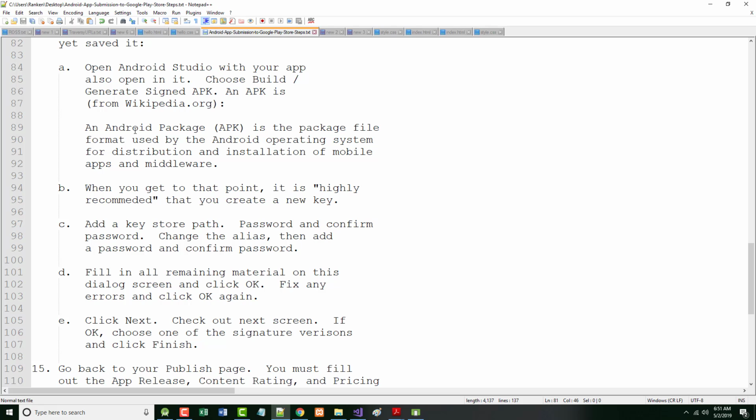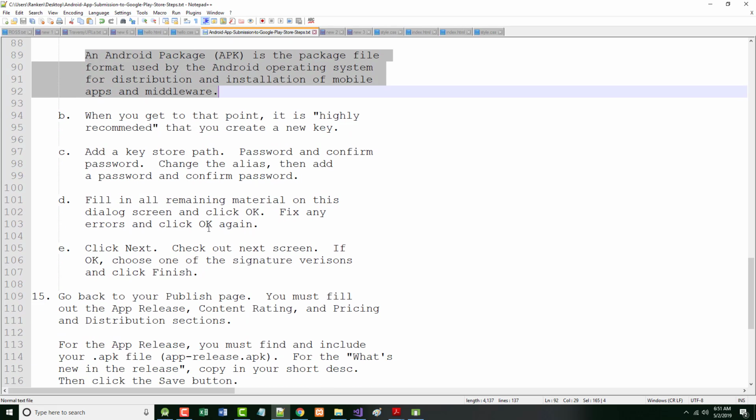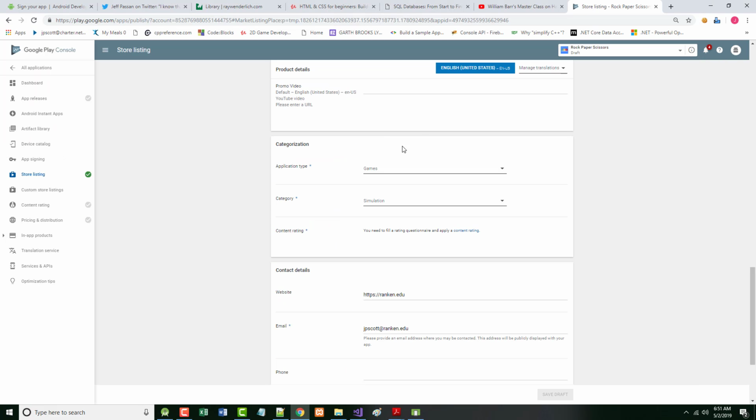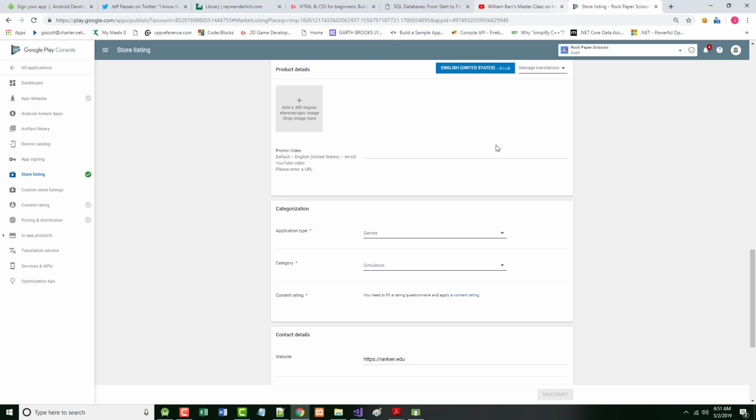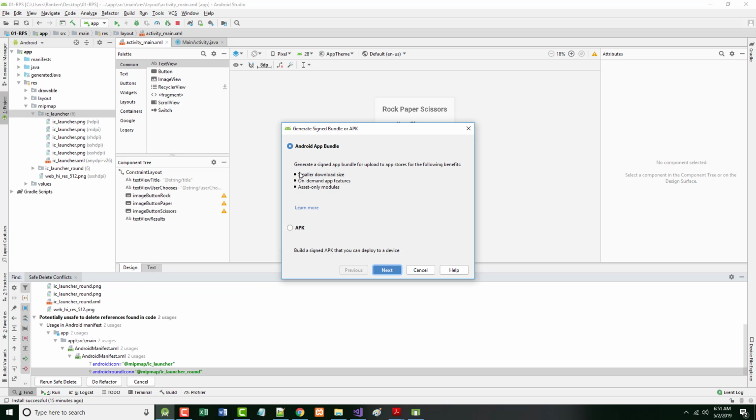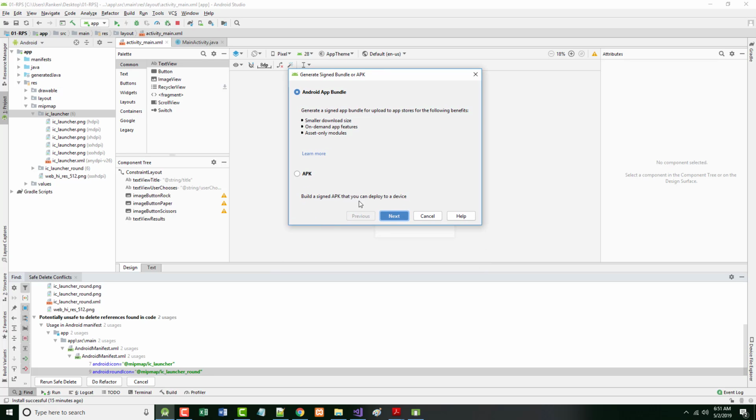All right. So choose Build, Generate APK. Here's what an APK is. All right. It is highly recommended that you create a new key. All right, so we get back to here. I believe it says here, generate a signed app bundle for upload to App Store with the following benefits. So that's what I think I want. I don't think I want APK. This says build a signed APK that you can deploy to a device.